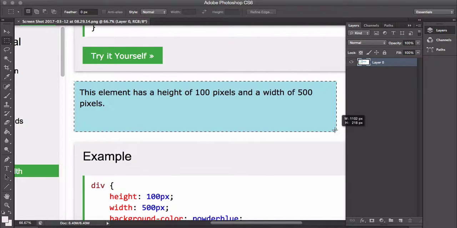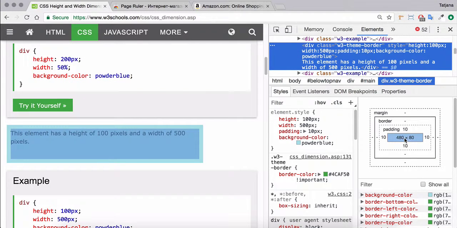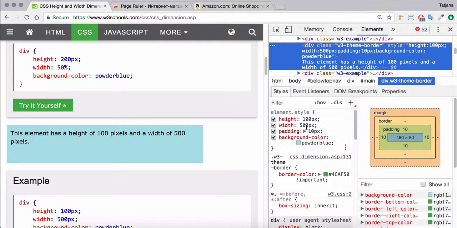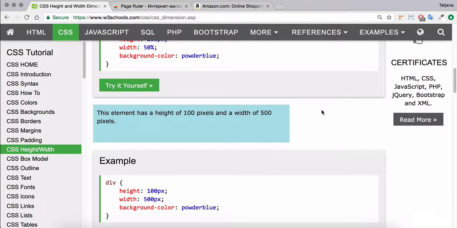Our block is 1100 pixels in width and 220 pixels in height. If we open DevTools, we can see that it is 500 in width and 100 in height. So what went wrong? First, we use Retina, and that explains why everything is double the size. But where did another 100 pixels in width come from?